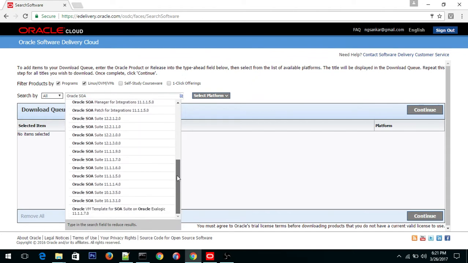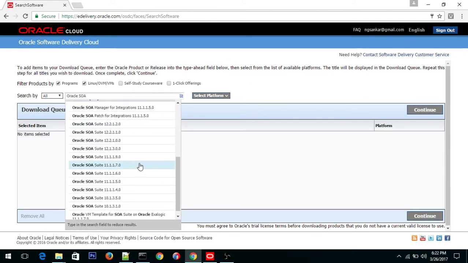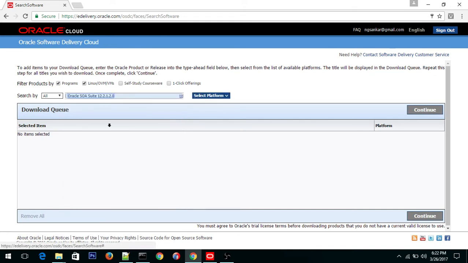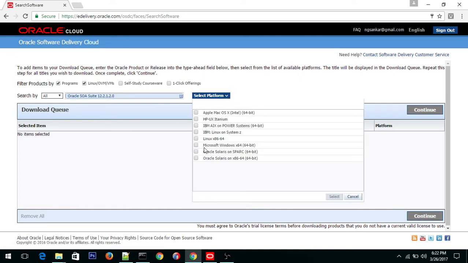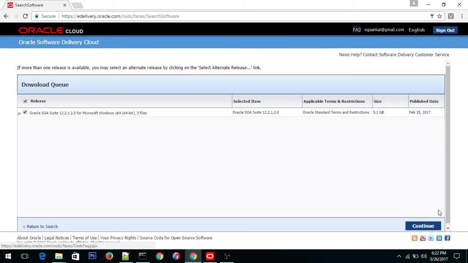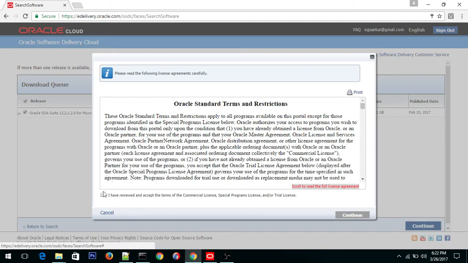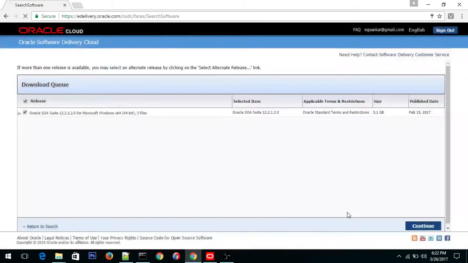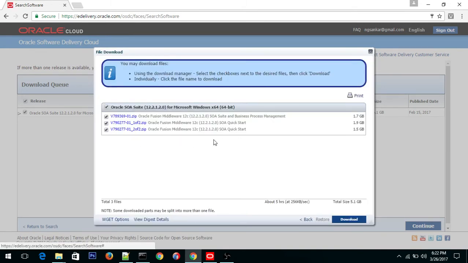You can download any version of 12c. For demo purposes, I'm downloading 12.2.1.2, the latest version. Select the platform you're trying to install on; I'm installing on Microsoft Windows 64-bit, so I click Windows 64 and select. Then it shows the product available. Click continue, and continue again, then accept that I have read all the terms, and continue. Now it shows basically three components.